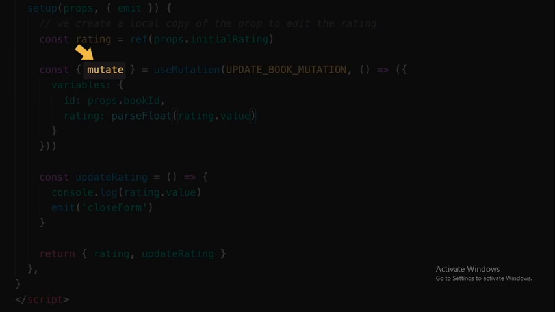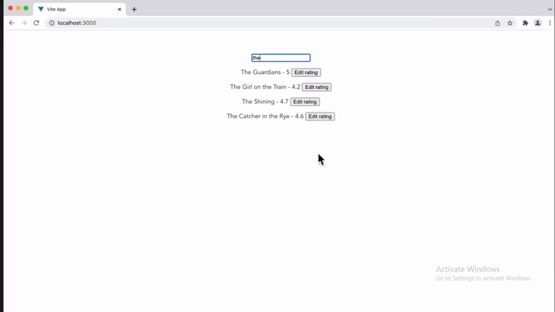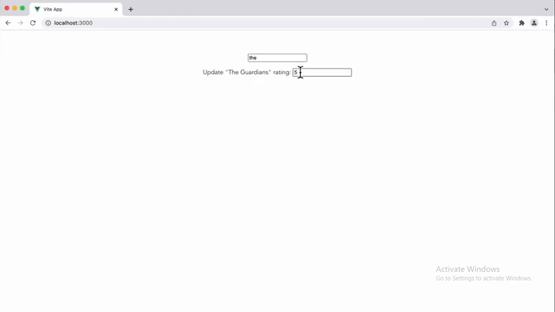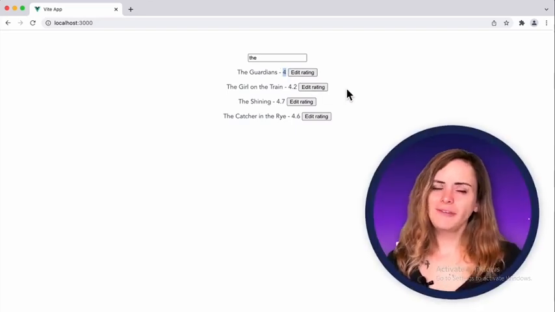We'll use this mutate function to send a mutation to the server. And that's it. Now, when we edit the rating and press Enter, the form closes, and after some time, we can see the rating updates. Our user interface is far from perfect now.